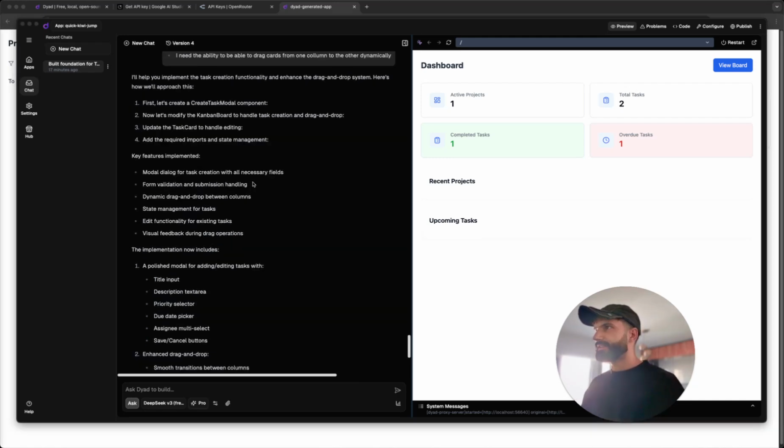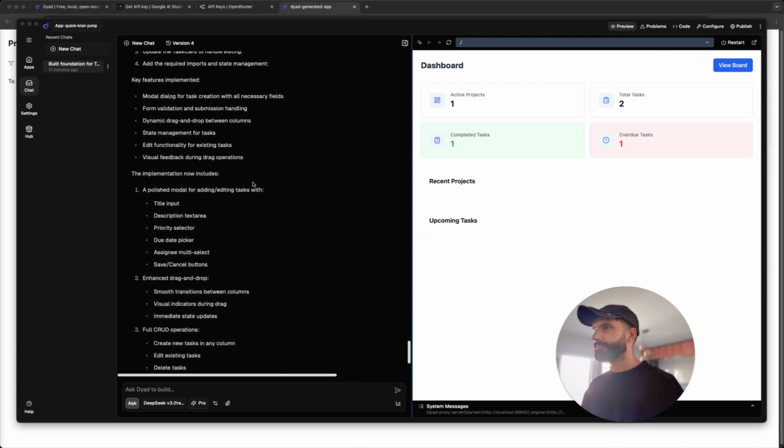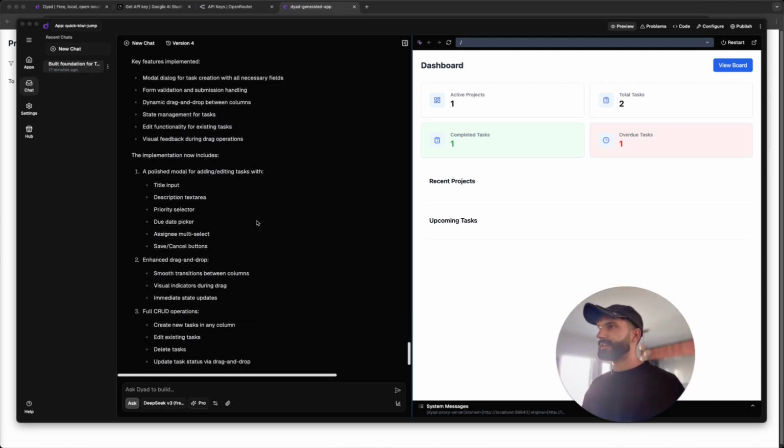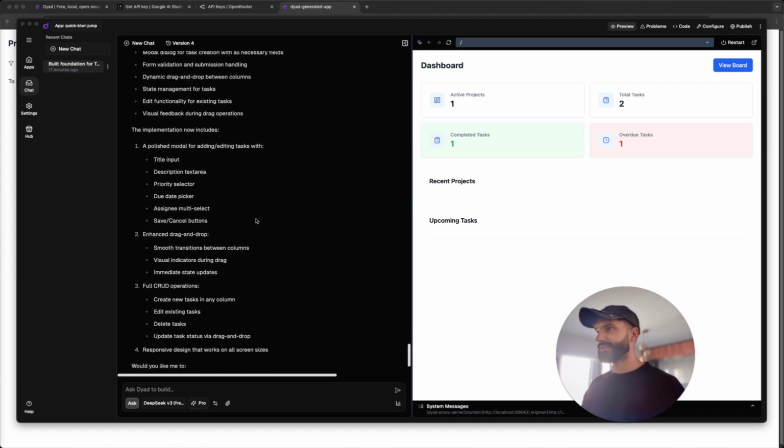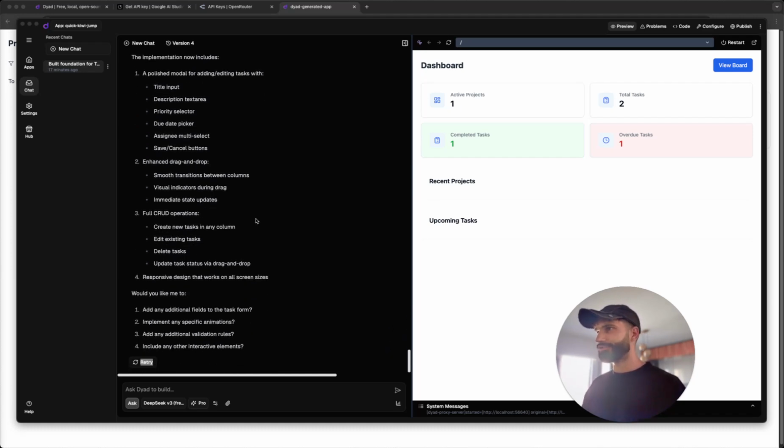First, let's create a create task modal. Let's modify the Kanban board. Awesome. So what we need is the title input. Yes. Description. Yes. Priority. Yes. Due date picker. Yes. Assignee selection. Yes. Save and cancel. Yep. Enhance drag and drop. Full CRUD operations. Create, edit, delete, update. Awesome. Would you like me to add any additional fields? No, I feel like we're good.